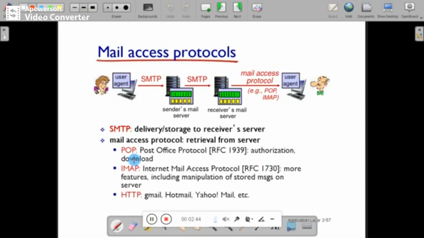Now, to access the mail, the receiver may use two types of protocol. The first one is called POP or Post Office Protocol 3. Second one is called Internet Mail Access Protocol. Both protocols can be used by the user to download mail from the mail server to the user machine or user inbox. So now, what is the difference between Post Office Protocol and Internet Mail Access Protocol?